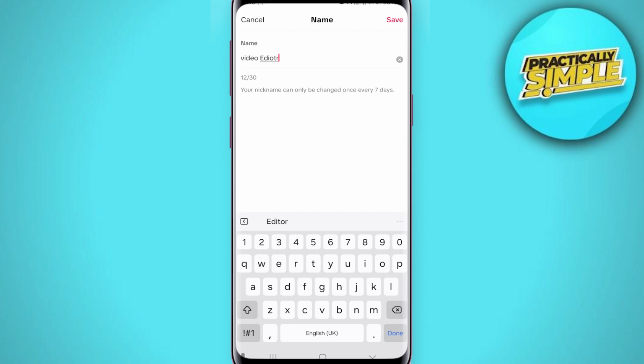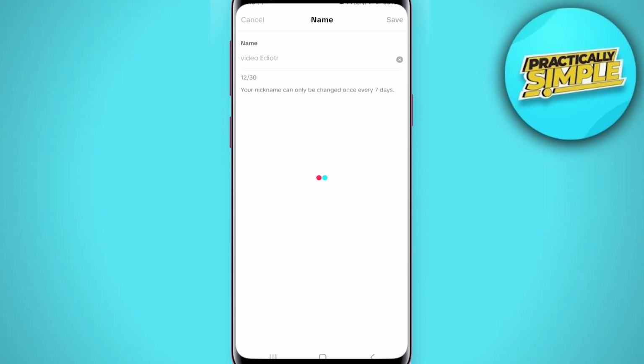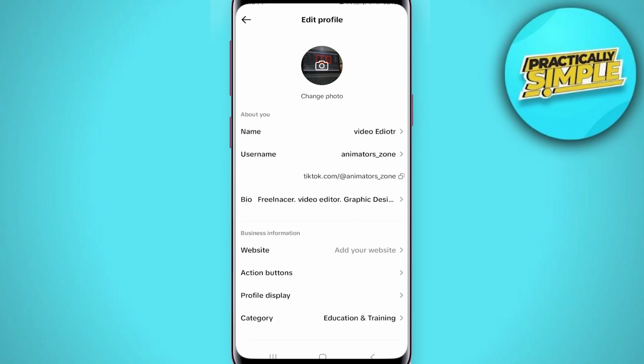Once you have made a change to your name, go into the top right, tap on this save, and now you have to confirm. Now if you go to your profile, you can see your name has been updated. If it's not, go ahead and close the TikTok application and open it again and you are good to go. So that's pretty much it for this video.